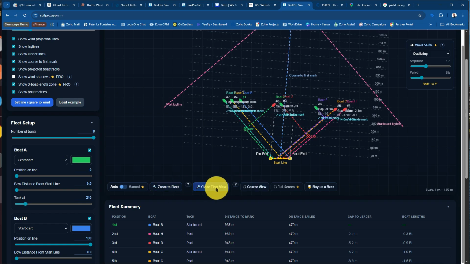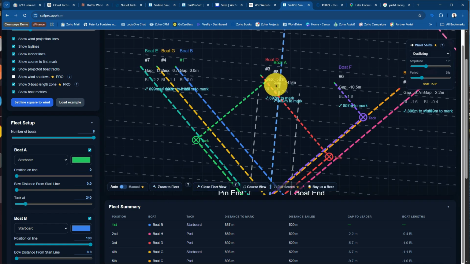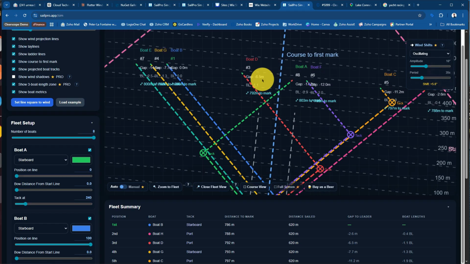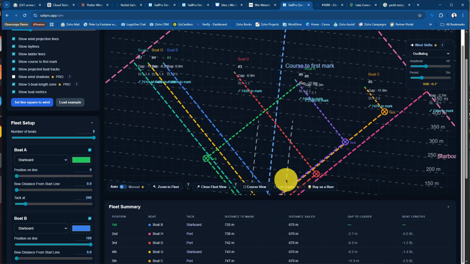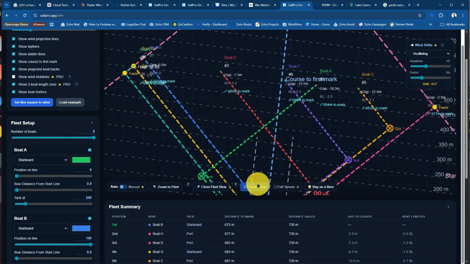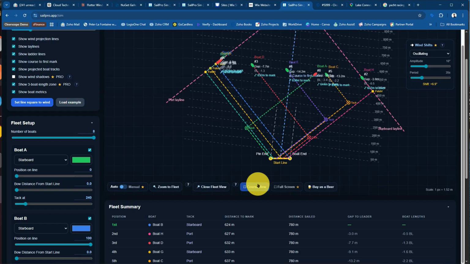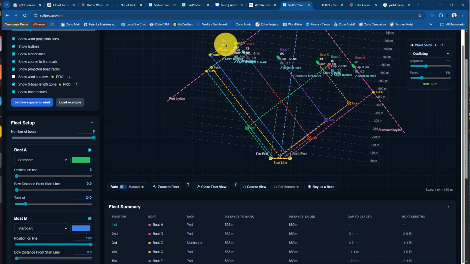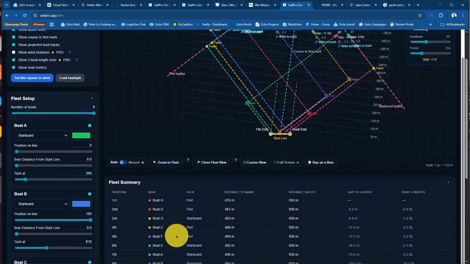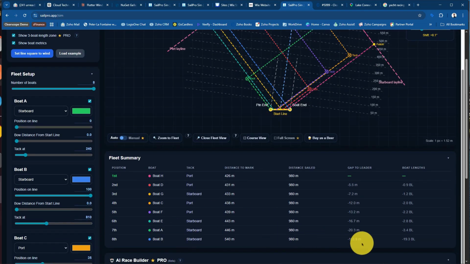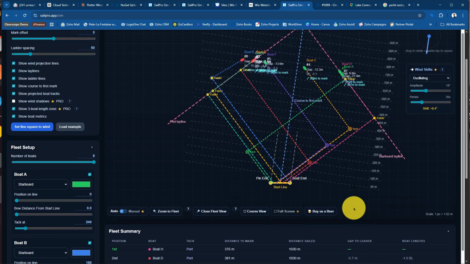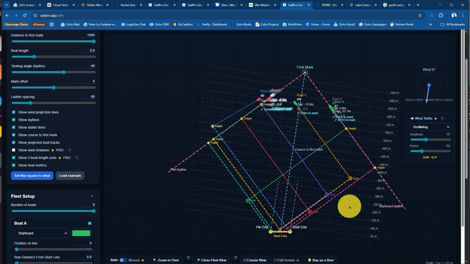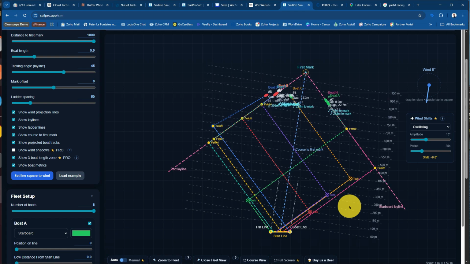And if you zoom in close to the fleet, you can see the effect of this on the ladder lines. We can see what happens. We've got boats that have tacked over the ley line. So you can see boat B now has gone past the ley line and therefore has overstood the mark and therefore has dropped right down.